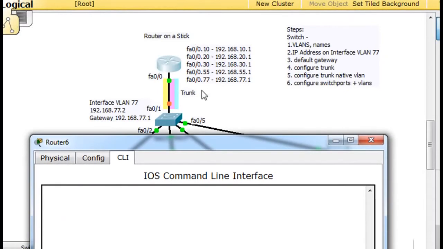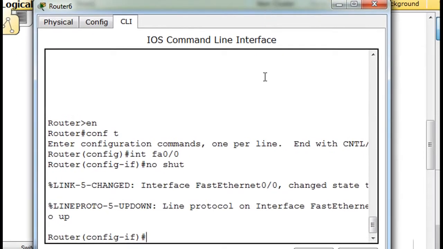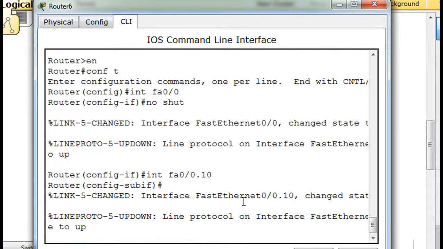Now we need to set up these sub interfaces, right? So sub interface 10, 20, 30, 55, and 77, and then he's going to be host 1 on all of these networks. So he's 10.1, 20.1, 30.1, 55.1, and 77.1. So that should be pretty easy. So to do this, we now need to go into sub interface mode, and to do that we'll say interface FA0/0.10 to signify sub interface 10, right? And now we are in sub interface mode. Notice this.